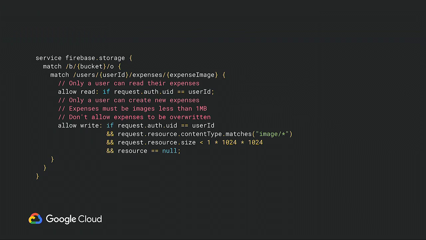And then lastly, we can enforce certain pieces of business logic. So imagine you don't want to allow an expense to be overwritten, because maybe someone is trying to change it to look differently after the fact. They've photoshopped it to have a different value. And so we're going to require that they can't overwrite their object. So if there's already an object there, we don't let them write it. So that's a very simple example, but hopefully it shows you the power and flexibility of these rules.